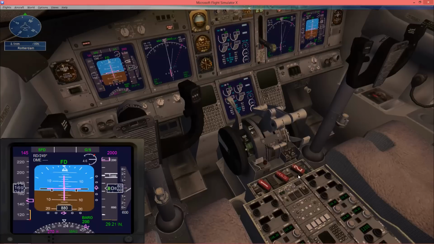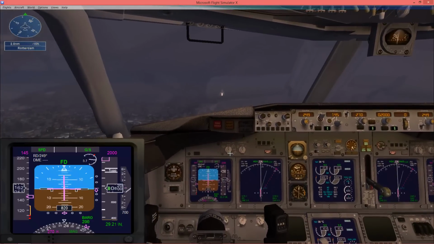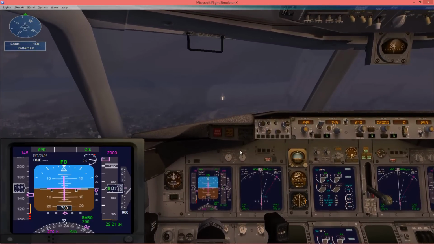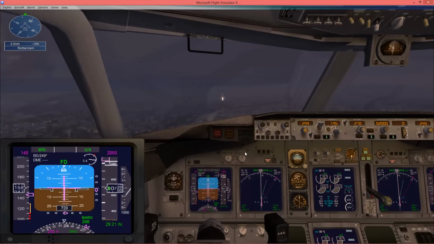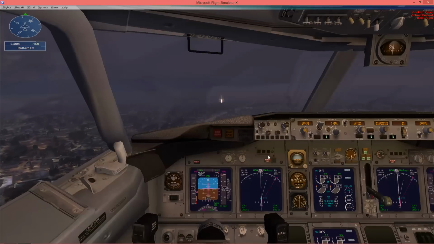Here we go, landing checklist. Gear down. Flaps set to full. Speed brakes armed. Auto brakes set to 3. Landing checklist complete. Speed brake is armed.